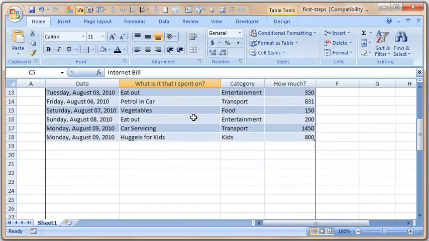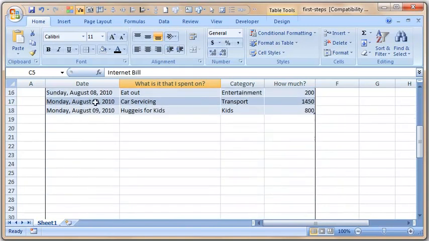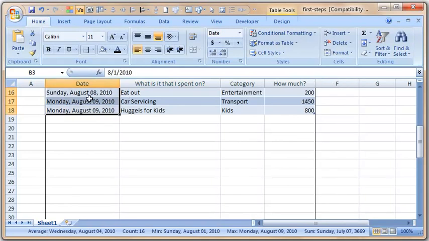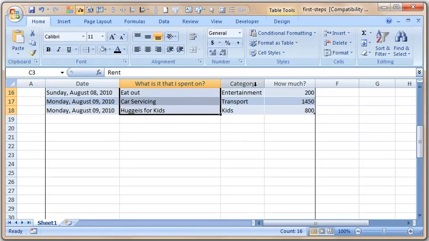The second thing is, as you scroll down, you don't see B, C, D, E, F, G, H like that. You are seeing the actual column names, that is date, what it is that I spent on, category, and how much. So that's a nice incentive for me.